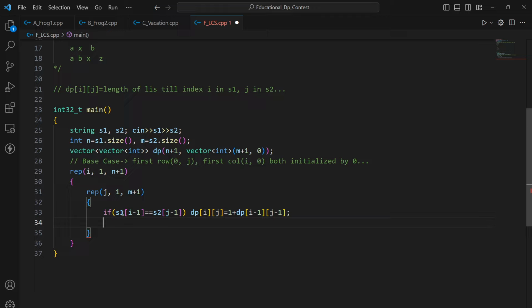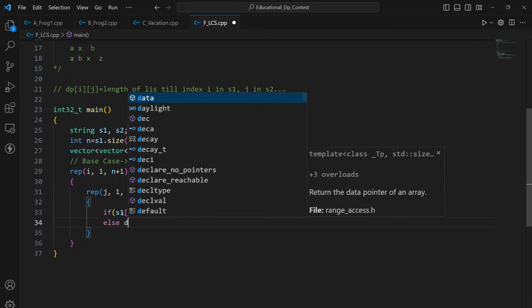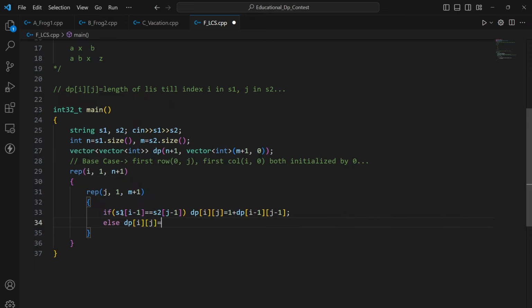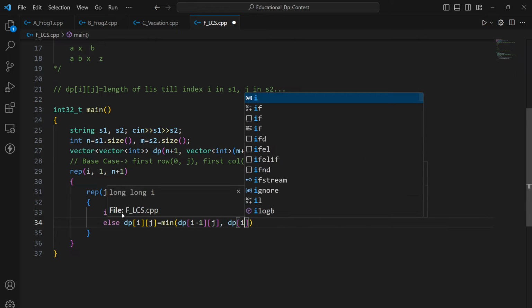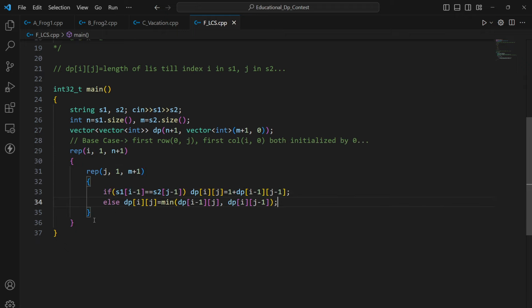Else, what's going to happen? We can also write it in one line using ternary operators, but I'm writing it out so that it's easier for you to understand. It's the max of dp of i minus 1, j and dp of i, j minus 1. That's it, the basic recurrence is done. Now, generally, if we just had to tell the length, we have the answer as the length.